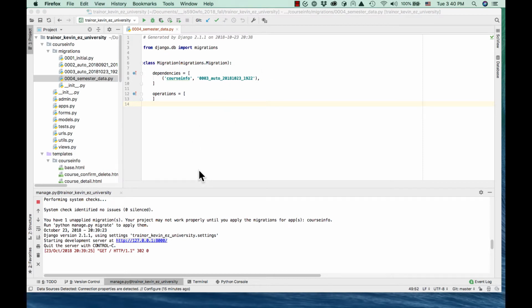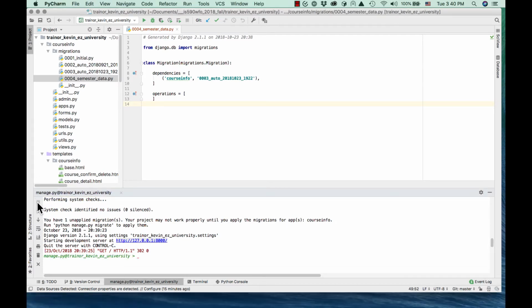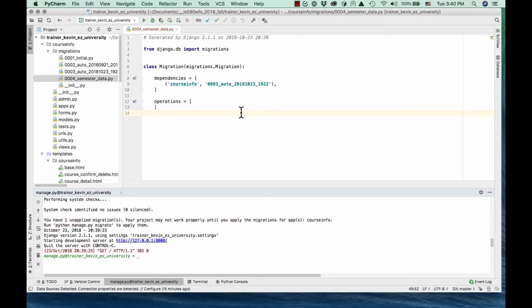I'm going to stop the development server over here. One of the nice things about having used manage.py to create the shell of this migration is it's properly named. It's properly put on the chain of the migration. So this is migration 4, and if you look, it is linked to migration 3, which is the previous one on the chain. And then we have these operations.